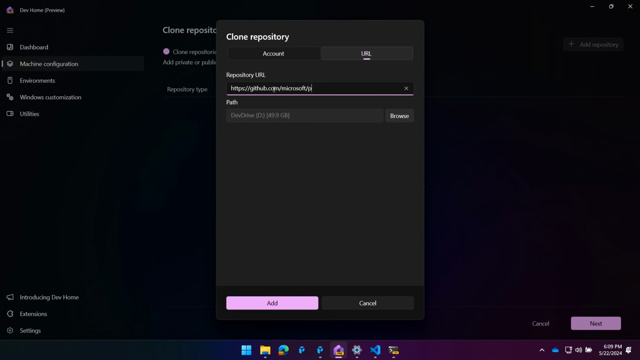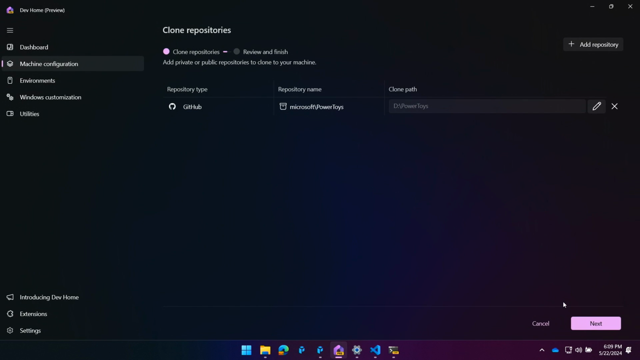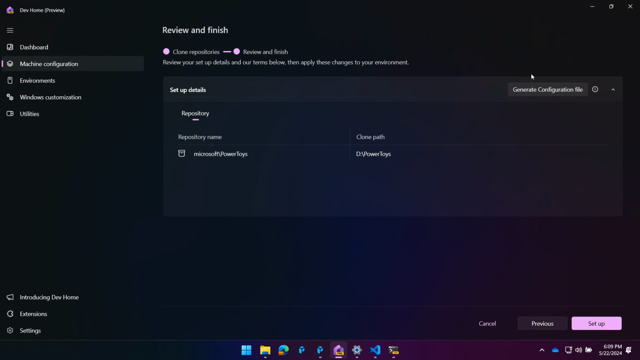I know this path. I've done it many times. Here we go. And when I hit next, I can click Generate Configuration File. So machine configuration, I can clone repos, and I can also install apps and packages. And then I can take all of that, put it into a winget configuration file, and then I can replicate that on other machines. So we can do that here.